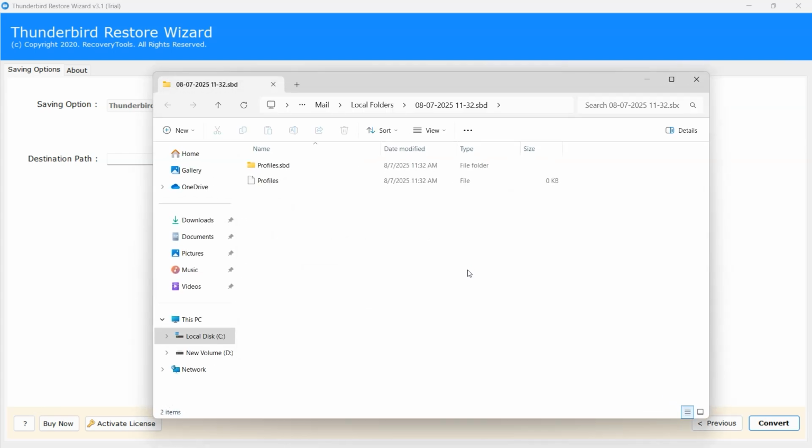The merged Thunderbird profiles will be saved under the Local Folders section within Thunderbird Profile.